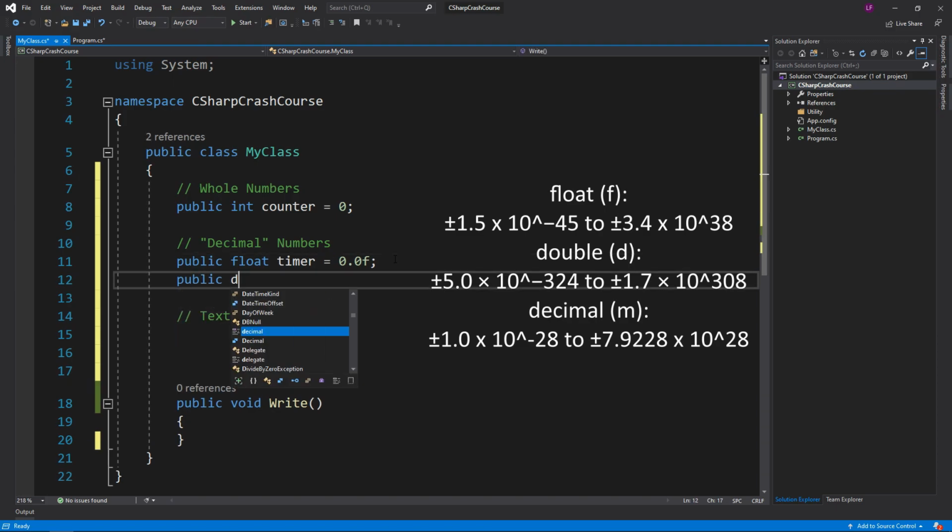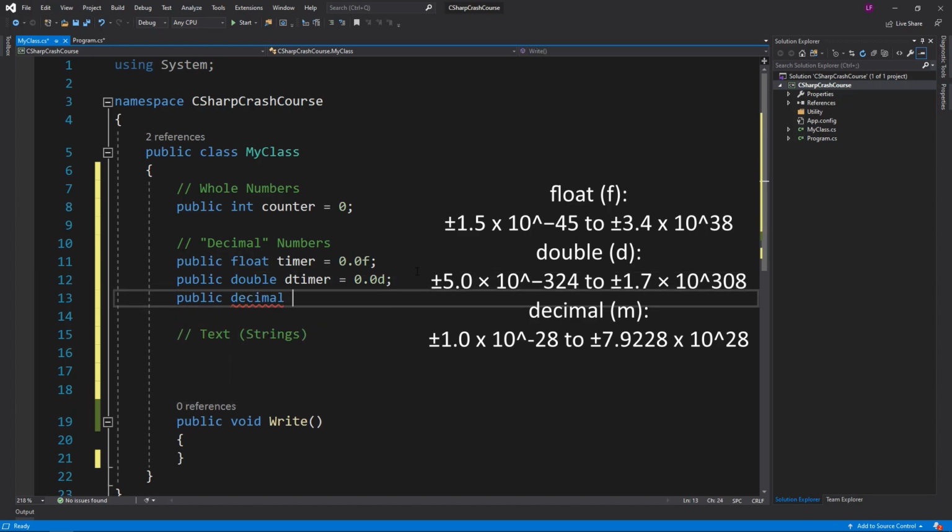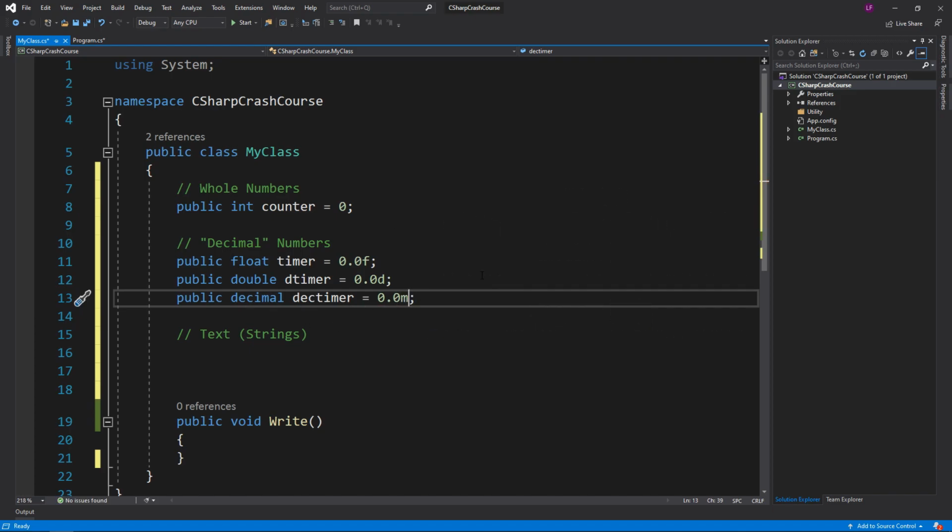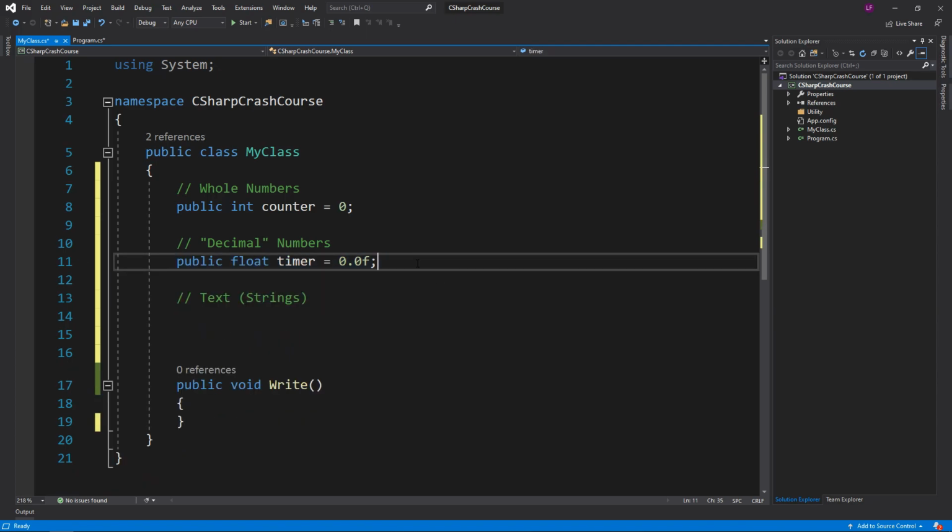For doubles, I'm going to call this dtimer equals, I believe it's D you use. Yep, that shows it's a D, and then a decimal. I believe all you do is that. Oh wait, no, it needs the M suffix. So for float you add the suffix of F, for double add the suffix of D, and for decimal you add the suffix of M. We're just going to keep our timer at that.